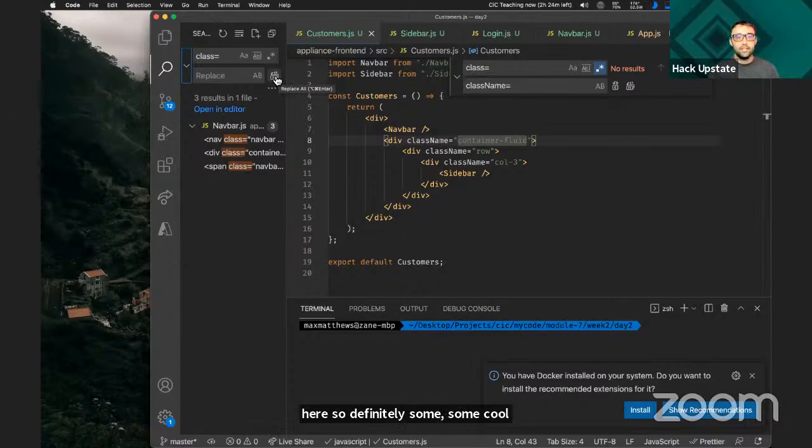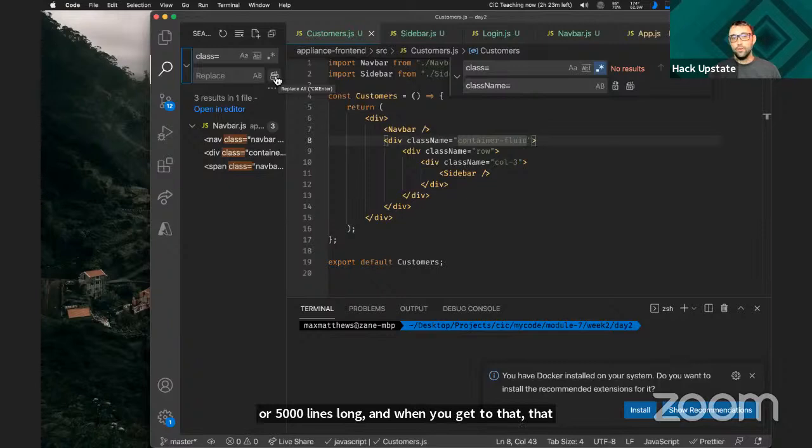And there are definitely times where I'm like, I'm too lazy to scroll, but I know exactly what code I'm looking for. And so I'll just do a quick Command F and type it in, and it will jump me to the exact spot that I'm looking for in the code. There are some component files that I have that are 4,000 or 5,000 lines long. And when you get to that point, scrolling just isn't efficient anymore.